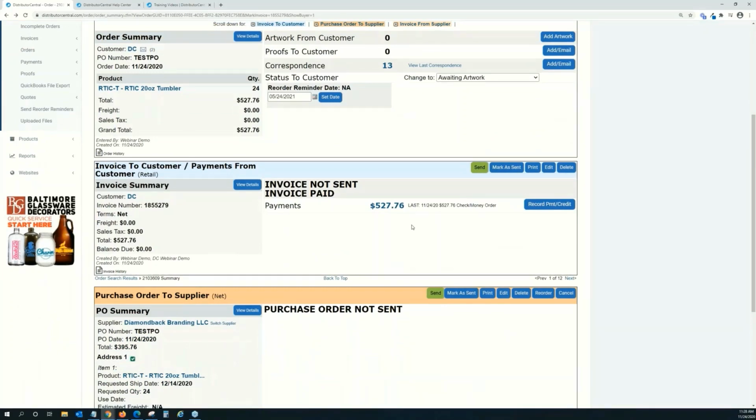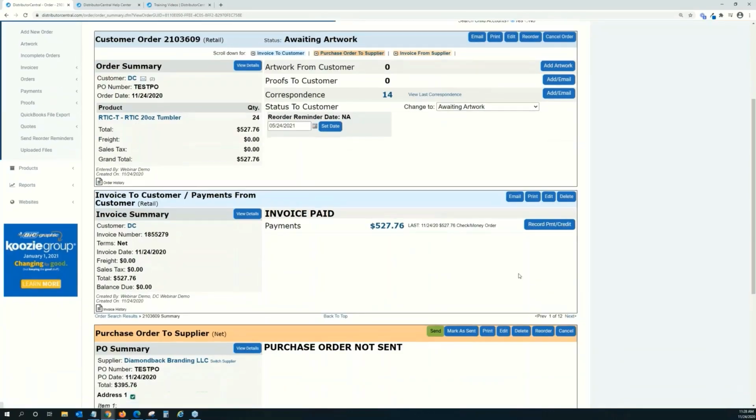So here you can see the payments, it's been made, it's been paid. Everything's good to go there. And then if I wanted to mark it as sent, I could do that too. So there's mark as sent, mark as paid. You don't really have to send it off if you don't want to. And that's just more for your recording purposes if you needed to.